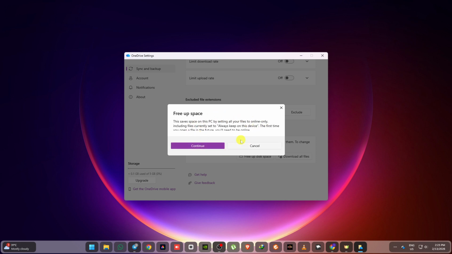That's it. You've guided OneDrive to stop downloading files automatically and reclaim local storage while maintaining quick visibility and access to everything in the cloud.